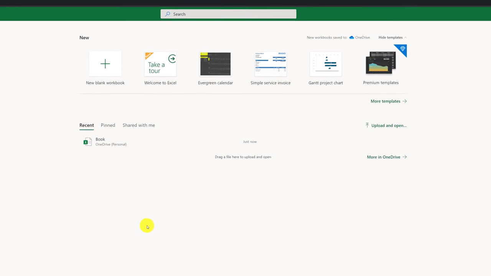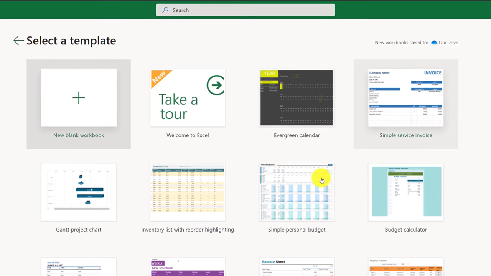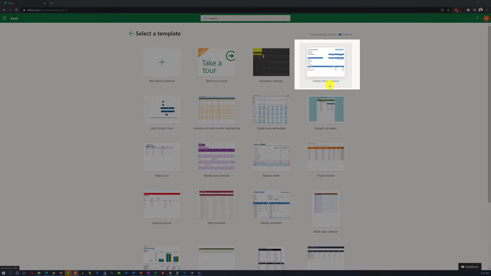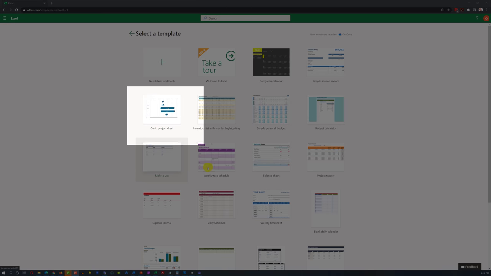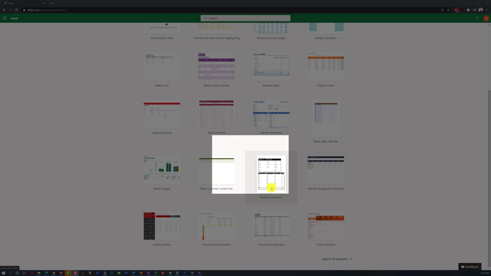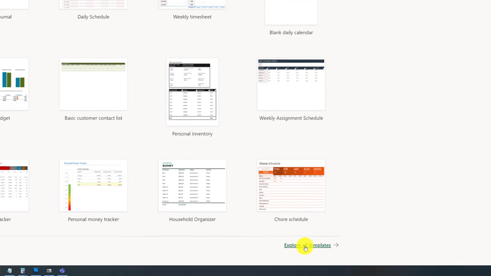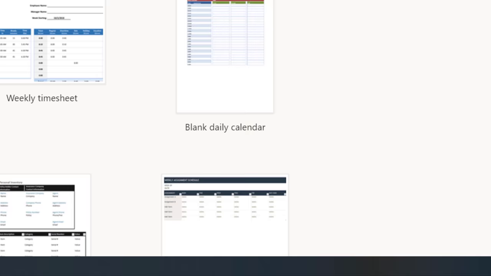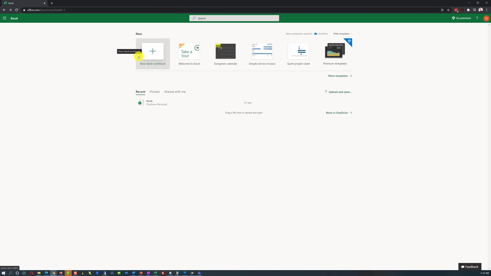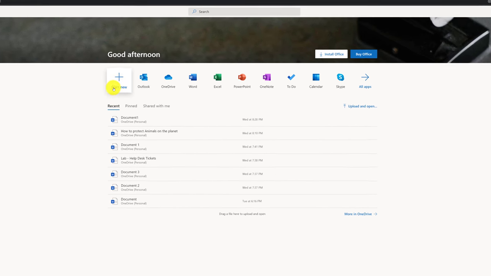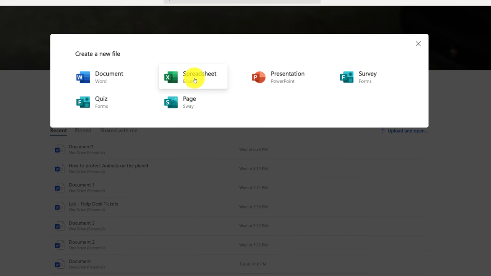Here you can select different templates. You can click More Templates to see a lot of available choices. Templates allow you to start with pre-built design and functionality instead of building it from scratch in Office Online. For example, you can use template for simple invoice, Gantt project chart, make a list, schedule, personal inventory, family budget, and there are a lot of other options. If you click Explore All Templates, it will show you all available options. But I'm going to go back and continue with the blank workbook. I'm going to click Back button in my browser and go back to the Start screen and use the first method. I'm going to click Start New, and we'll create a new spreadsheet.